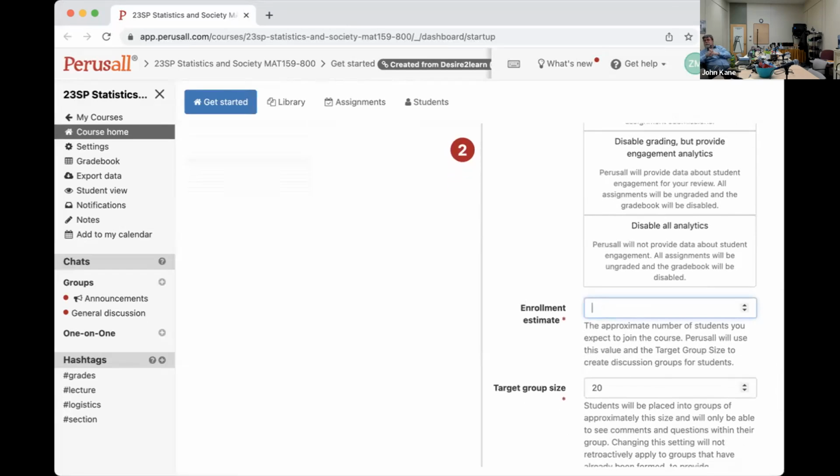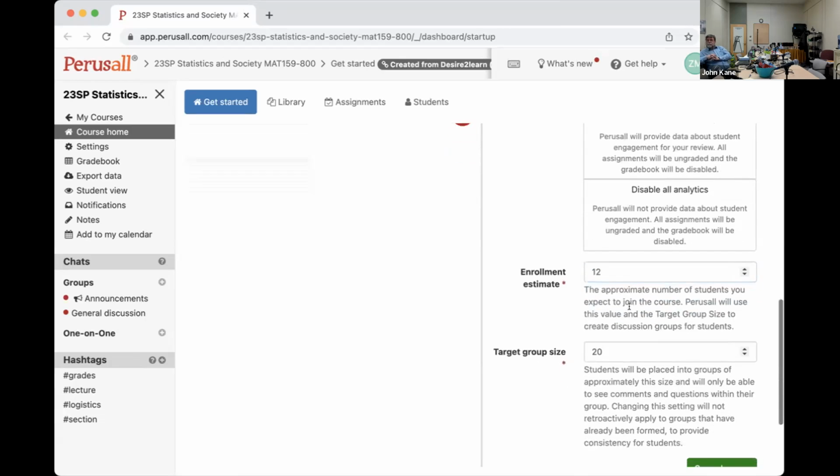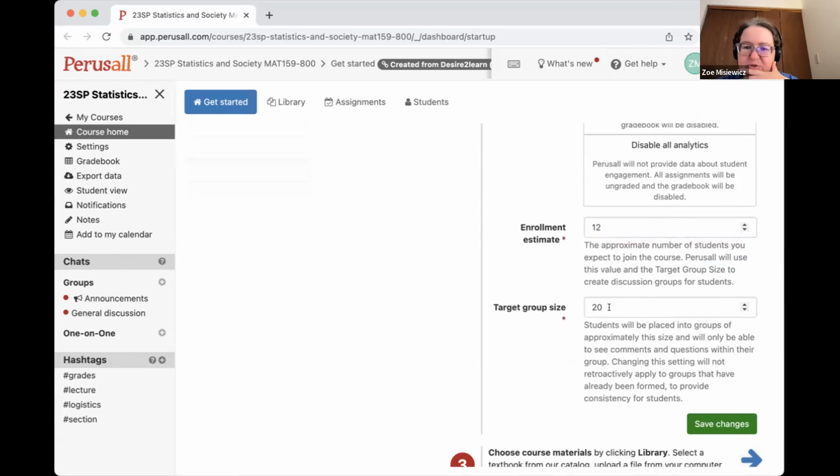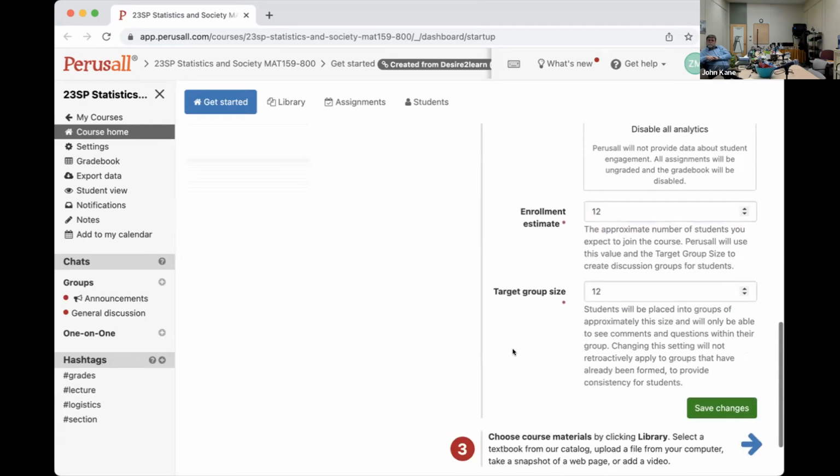You give it your estimated enrollment. It's asking mostly in case you want to do groups within. Yeah, no, I'll just do one big group of everyone.